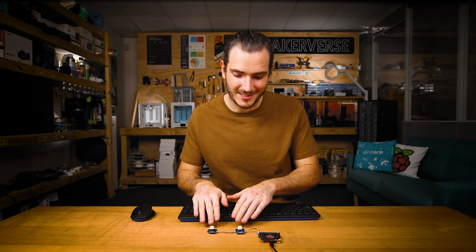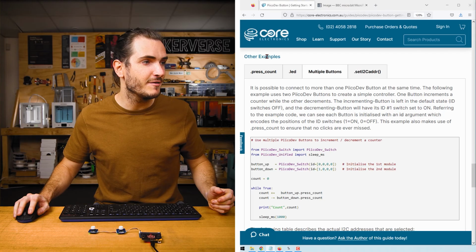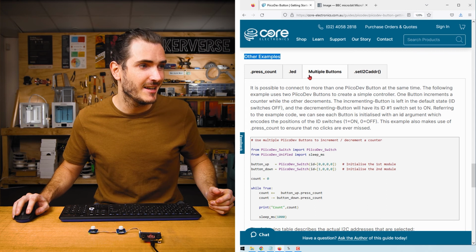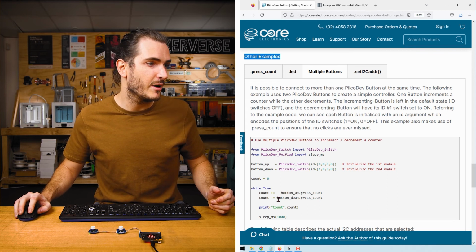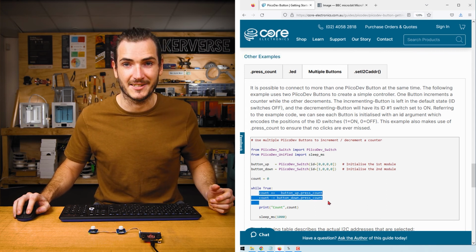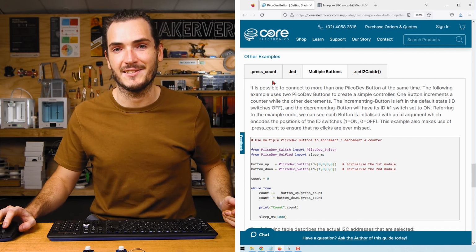Now we built this two button example with this display code remix, but if you'd like a much simpler multiple button example, you can find that in the other examples section under the multiple buttons tab, where we just increment or decrement a counter. And there's also a few other more advanced examples too.